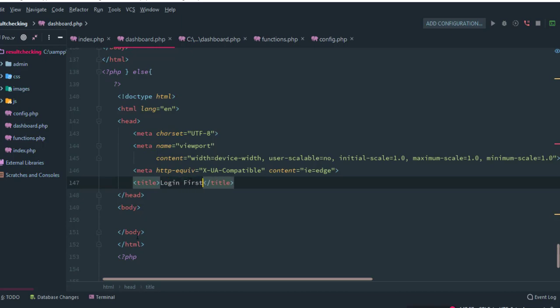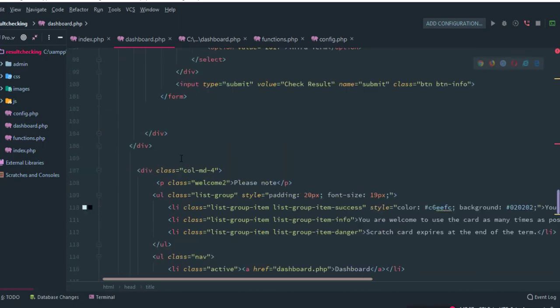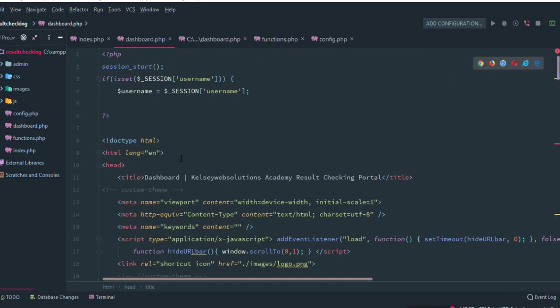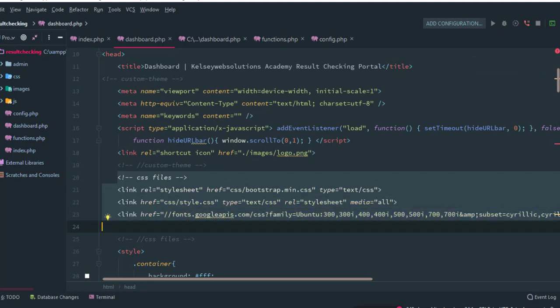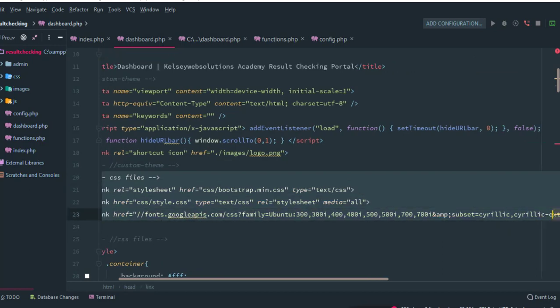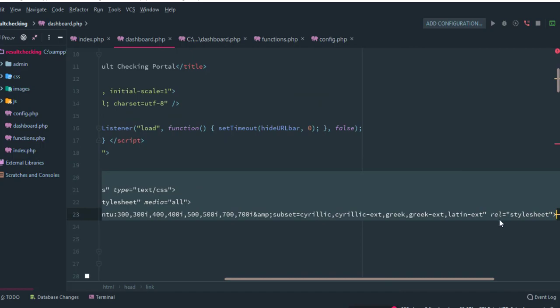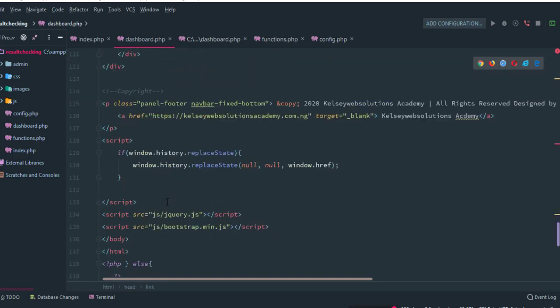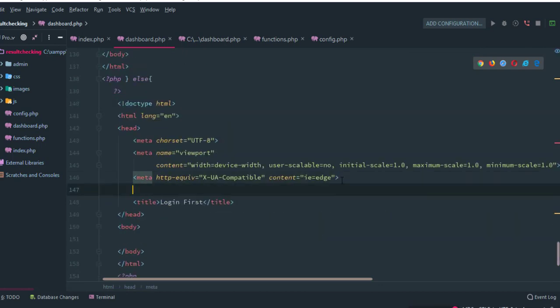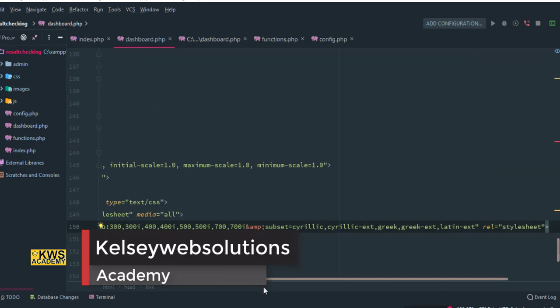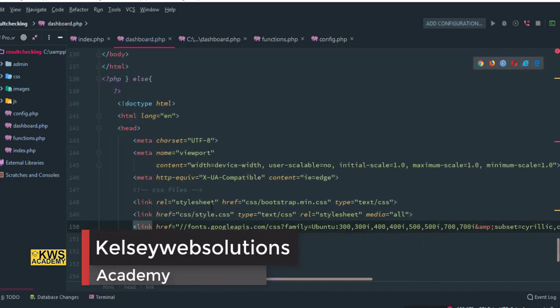Then I'll scroll up the page, and I'm going to copy all the CSS information here. Okay, everything here, copying everything. Control C. Let's come down, and of course I'm going to paste this just above the title tag. Okay, yeah, there we go.